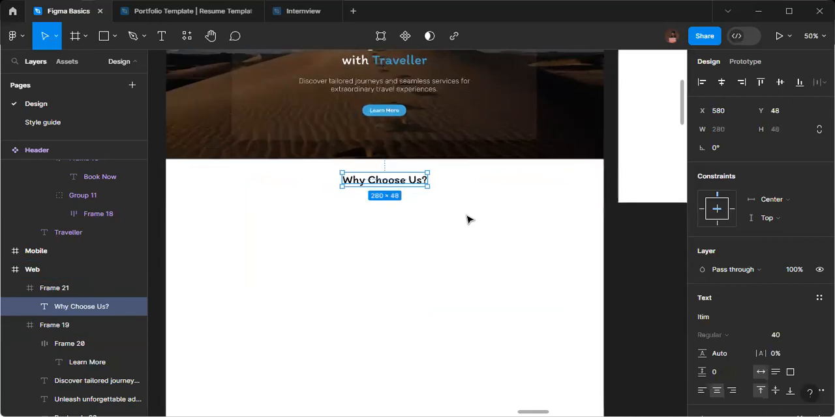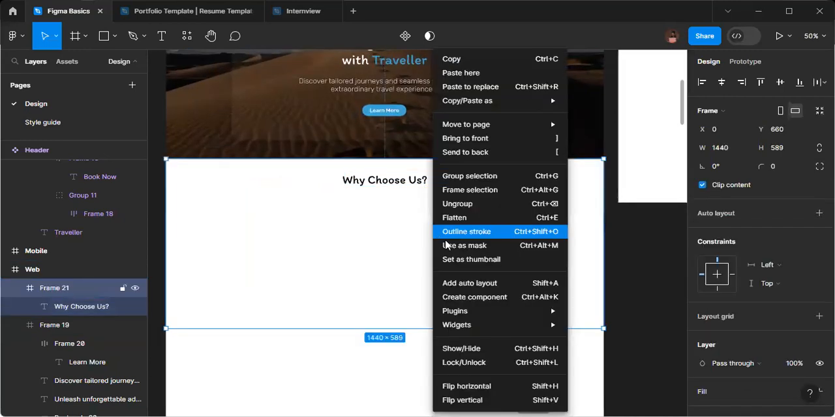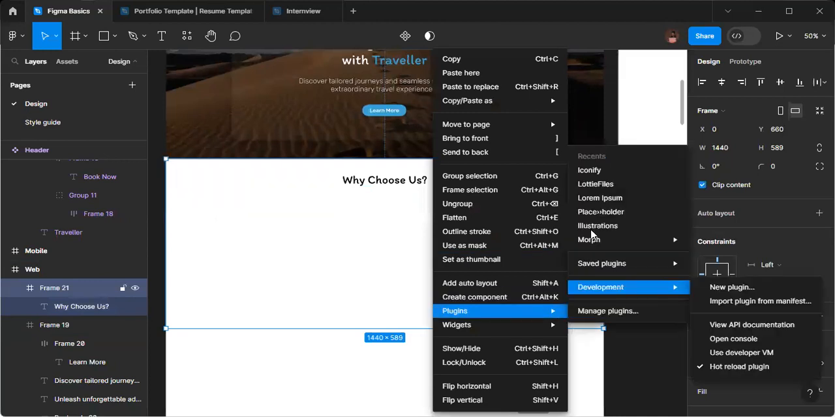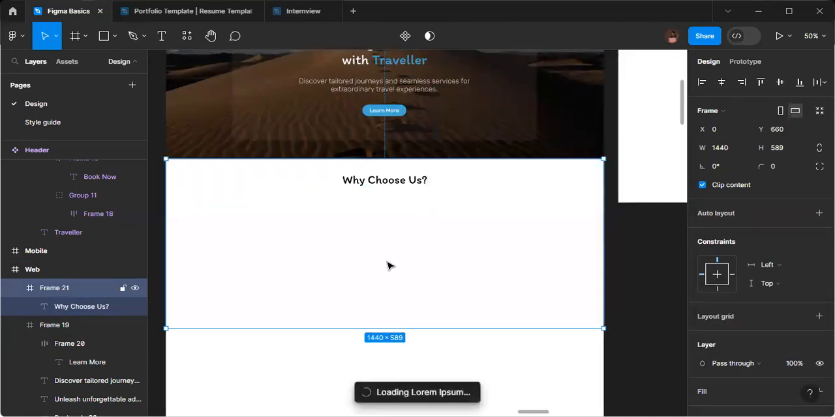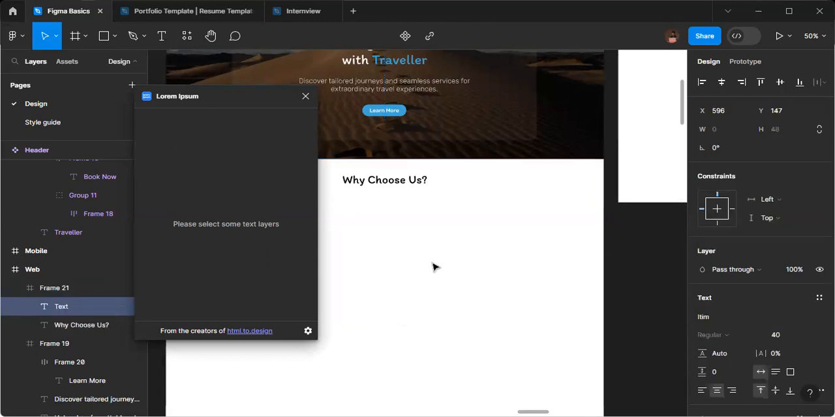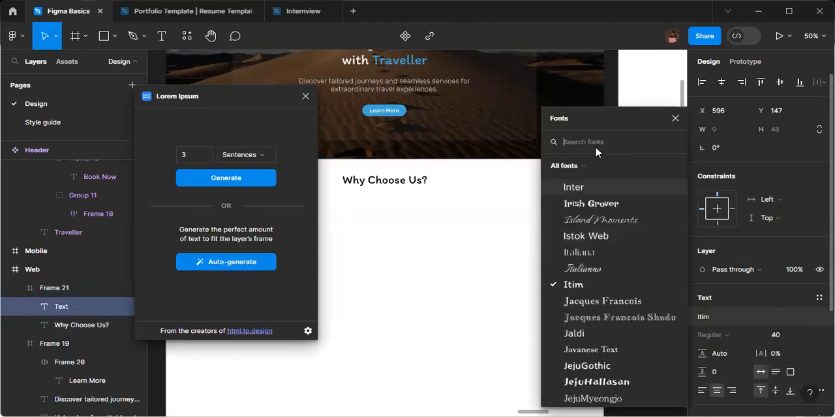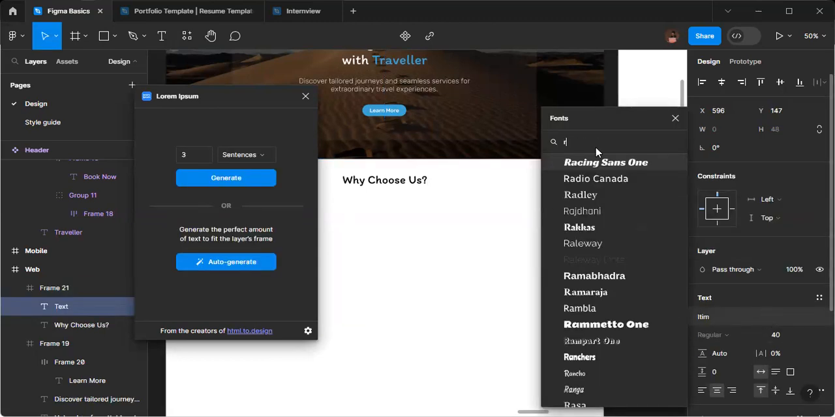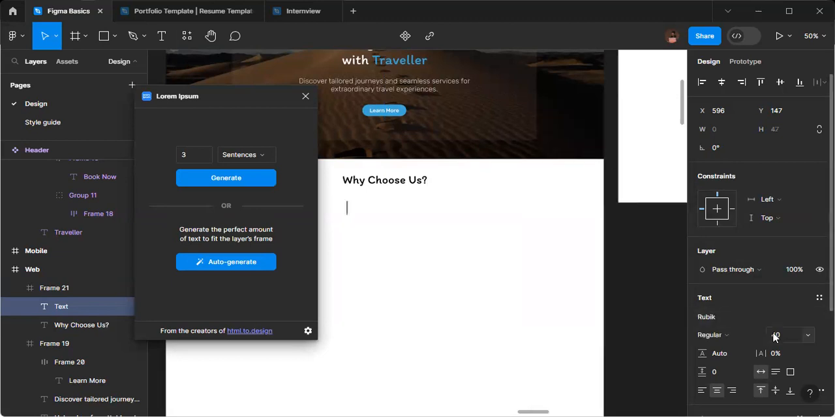Now, I don't have content, right? Our time will not permit us to go and start looking for content. So let me just make use of this plugin, Lorem Ipsum, to generate content, or placeholder, rather. First of all, you want to select the text layer, and what is the typeface we're using for Rubik, right? Let's set this to 24. So we want 3 sentences. I think that's fine.